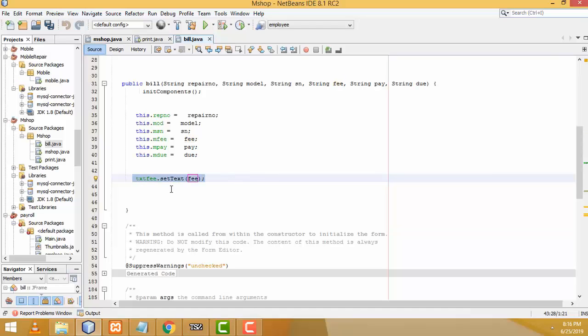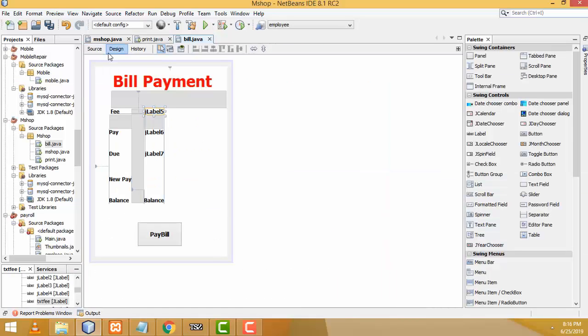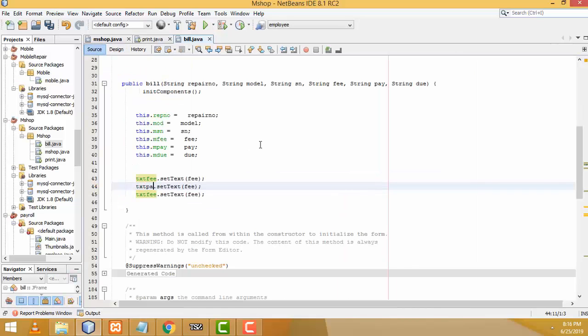Ctrl C to copy, Ctrl V to paste here. Alright, this one should be txt pay. This one should be txt due, right? So due. This is the text box name. We have to assign to this one. Ctrl C to copy this fee. This one, Ctrl C to copy, Ctrl V to paste here, right?